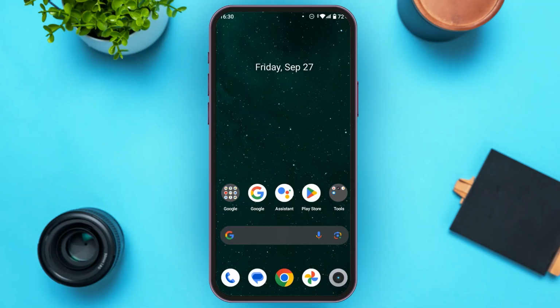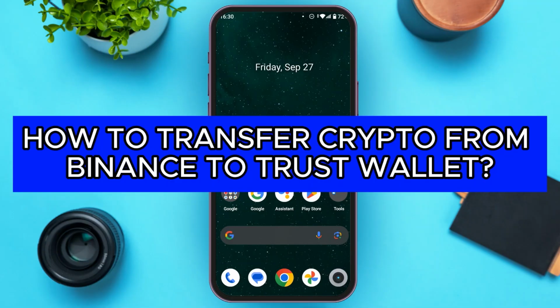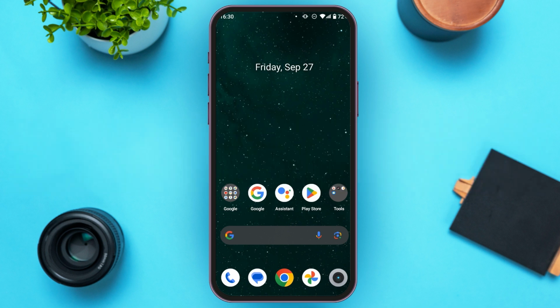In this video, I will guide you on how to transfer crypto from Binance to Trust Wallet. So if you also want to transfer crypto from Binance to Trust Wallet, this video is just for you. Follow the simple steps and you'll be able to do it. So first of all, what you have to do is open the Binance application.